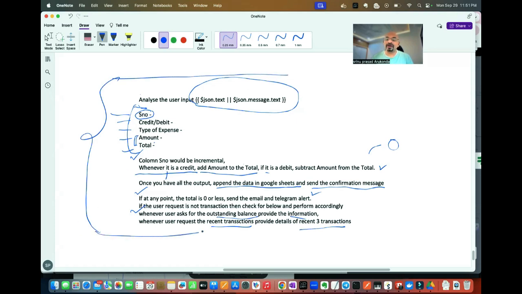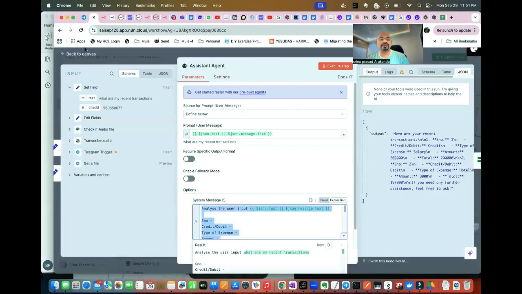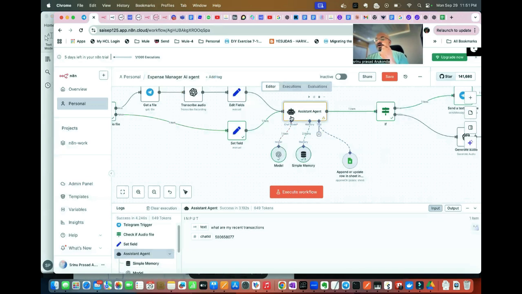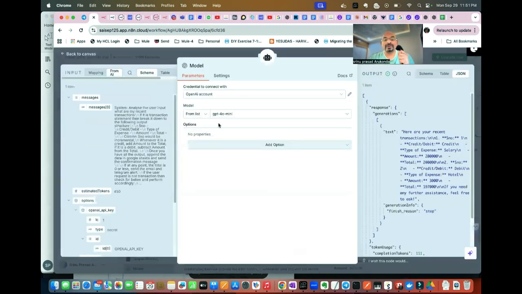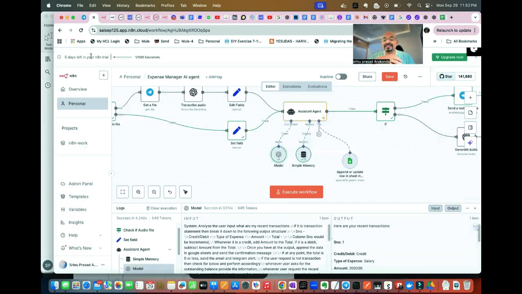So in this prompt, what we are telling is, hey agent, you need to perform these duties. We are assigning duties to the agent in this prompt, so that the agent will act accordingly. Now this agent requires three things: a brain, a memory, and tools. Here the brain is the ChatGPT model I assigned. If you open it, I took ChatGPT 4.0 mini. This model is capable of understanding the user request and breaking down the user request into the Google Sheet column structure.